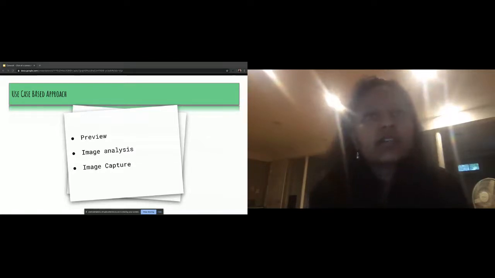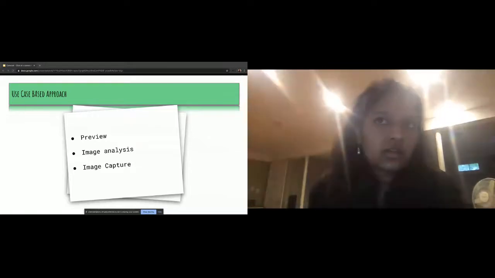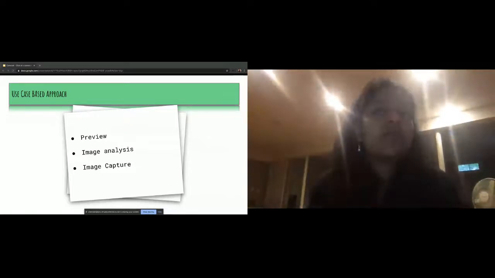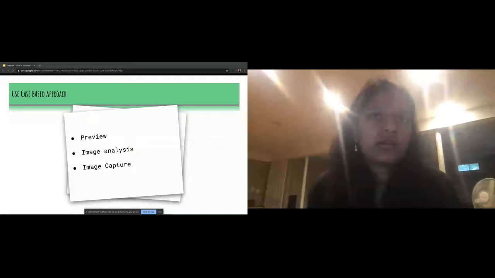The second use case is image analysis, which is a use case that actually gives you a CPU accessible image, which can be passed on to different analysis algorithms like machine learning, facial recognition or any kind of image processing through something called an analyze method. And we'll get into the details of all these use cases in a bit.